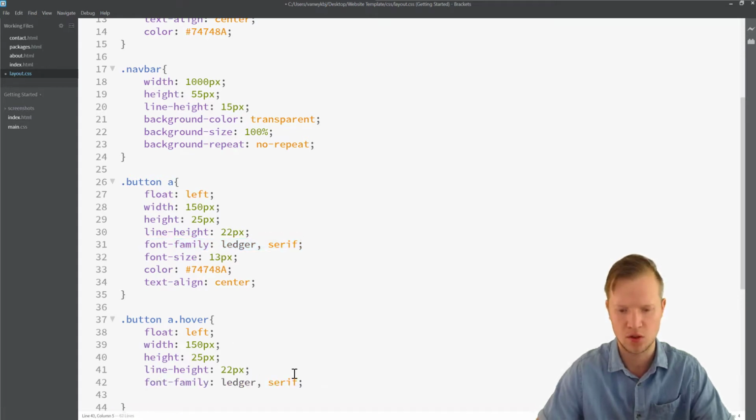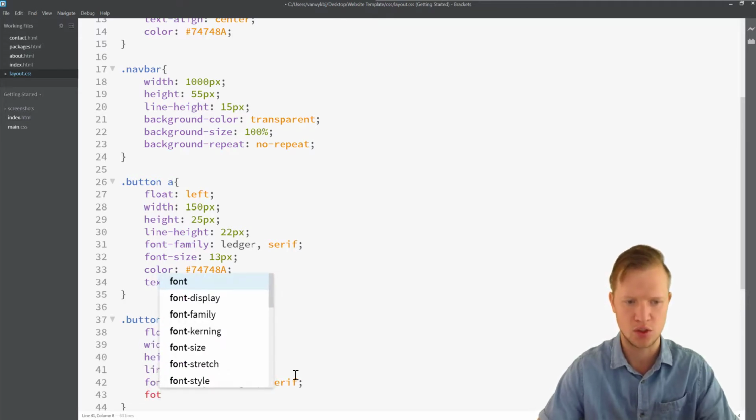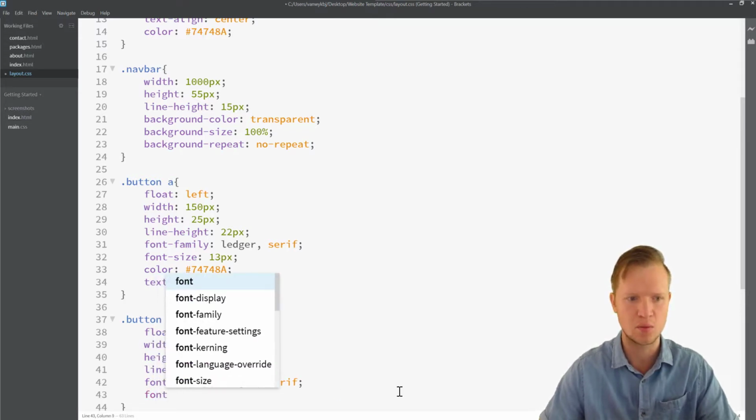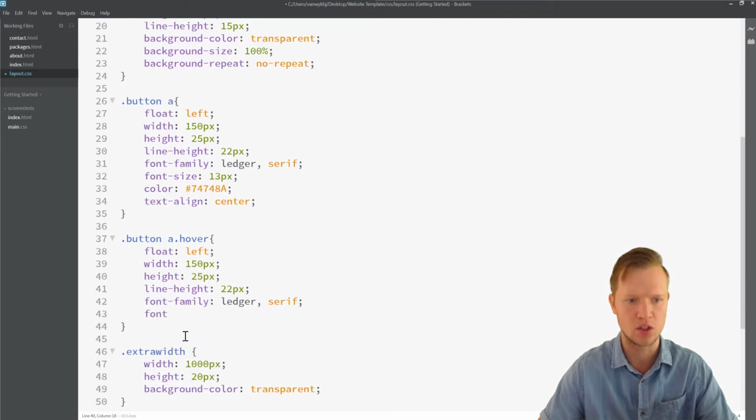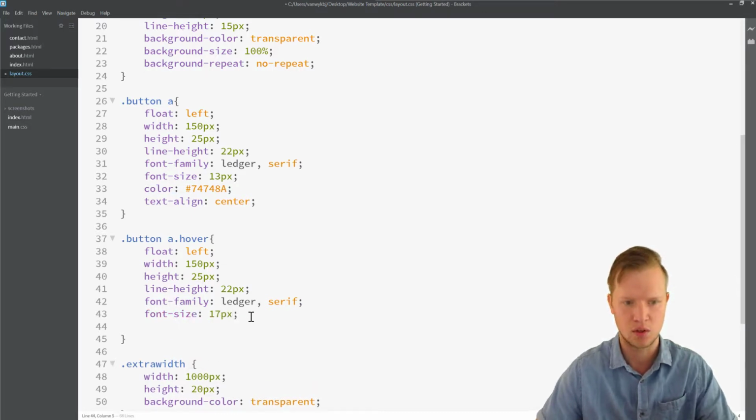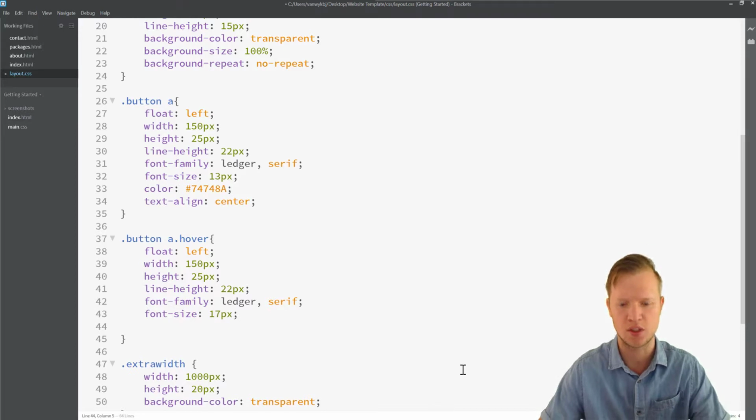And then what I'm going to do is I'm going to say the font size. I'm just going to make it a little bit bigger when the user actually hovers over that button. So I'm going to say the font size, I'm going to make it 17 now. Okay, so the font size is going to be 17.